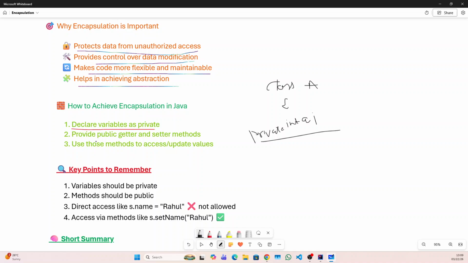The second thing is to provide public getters and setters. If you create any variable as private, you cannot access it outside of the class. This is the restriction by the private keyword. But if you want to access this variable, you need to create getters and setters as public, then use those methods to access and update the value. So you can access int A only via getter and setter.